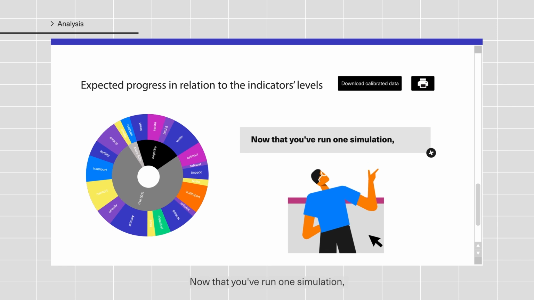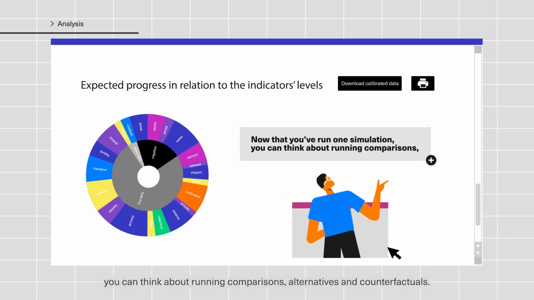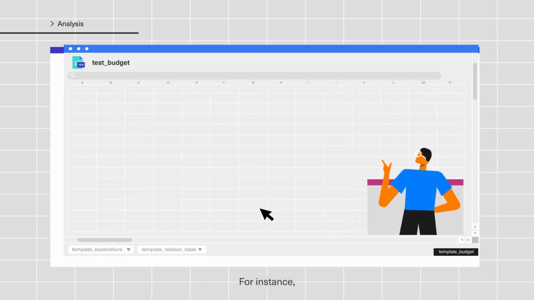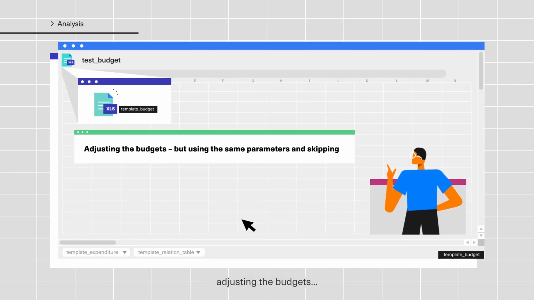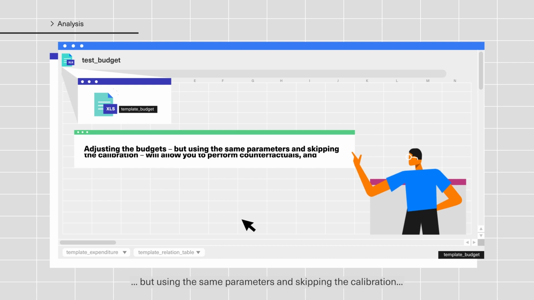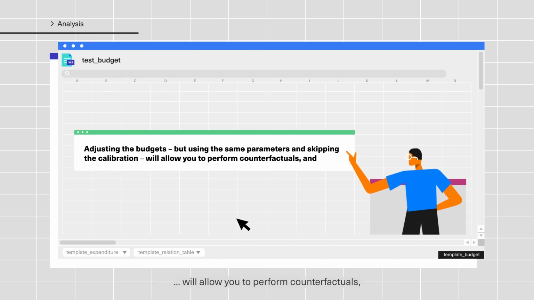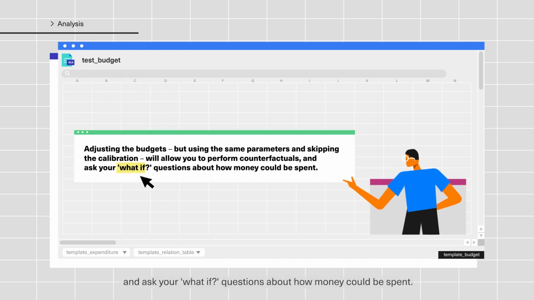Now that you've run one simulation, you can think about running comparisons, alternatives, and counterfactuals. For instance, adjusting the budgets, but using the same parameters and skipping the calibration, will allow you to perform counterfactuals and ask your what-if questions about how money could be spent.